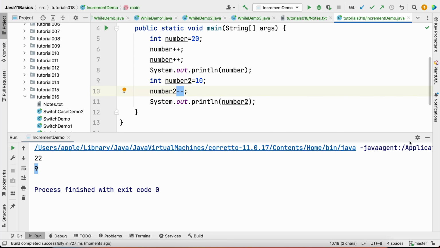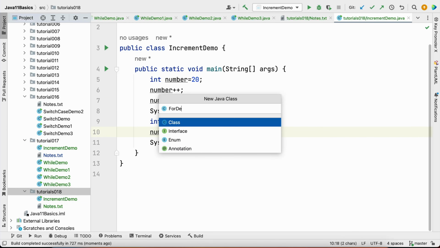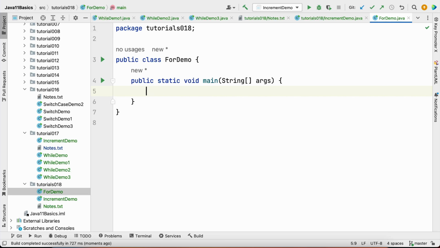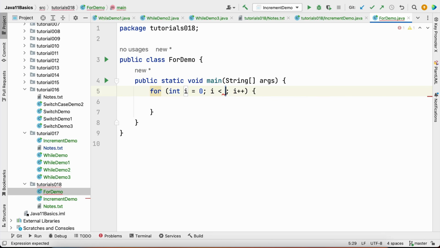Now let me show you the demo for the for loop. I'm going to write a piece of code that will print hello world 5 times on the console. So first let me write this code, and then I will explain line by line how that code is working.